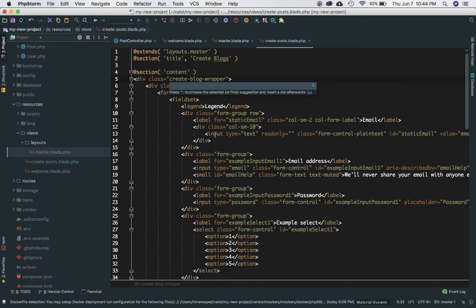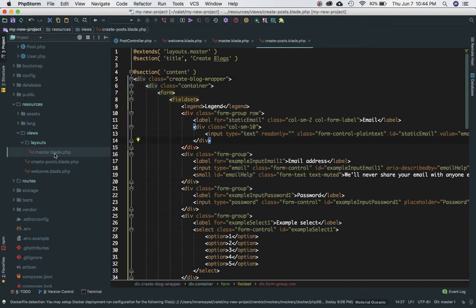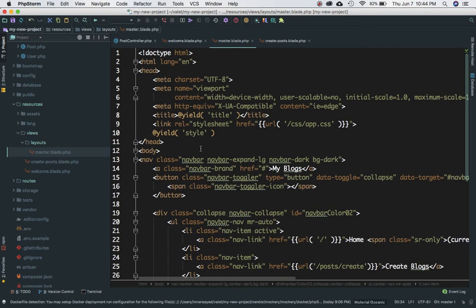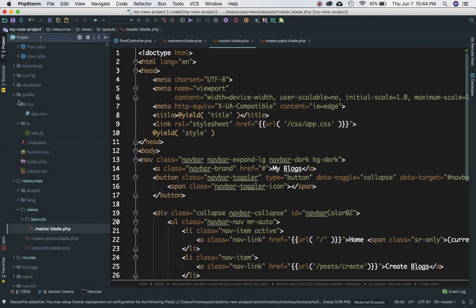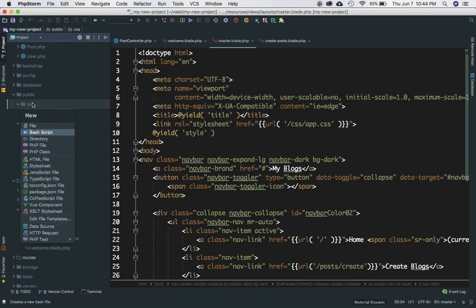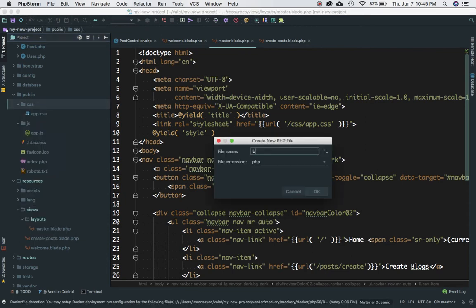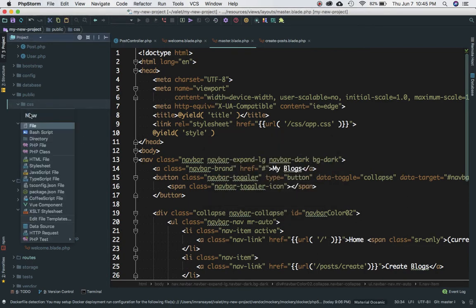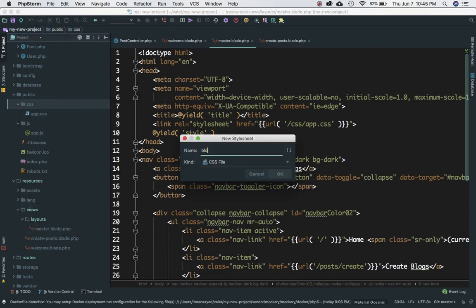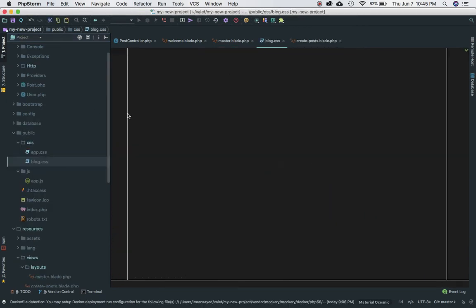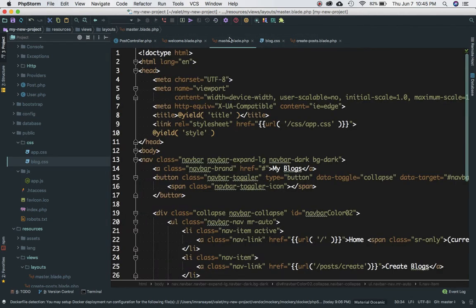Okay, great. Now obviously we need to write some CSS as well. So I'm going to go to master.blade.php, and I'm going to create my own style sheet inside of the CSS folder. I'm going to name it blog.css. Okay, so over here first I'm going to include this file, so I'll say link. I'll just copy this and paste it to save time.